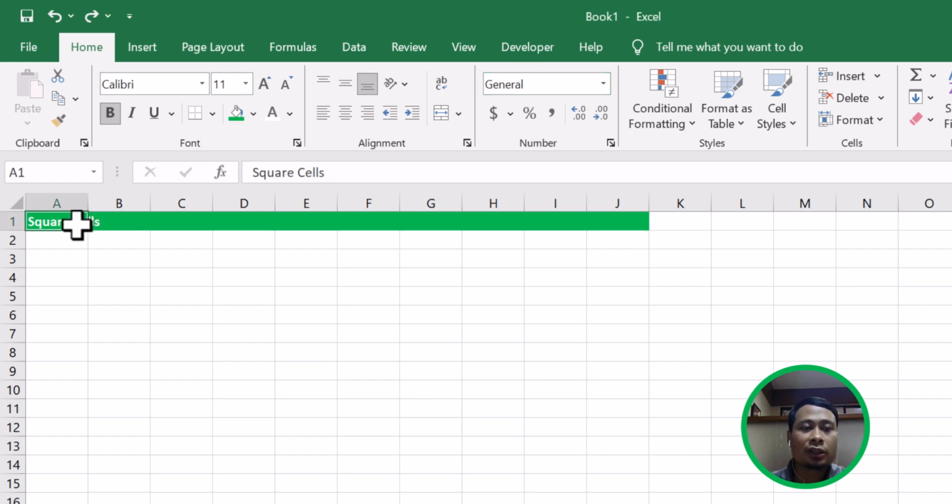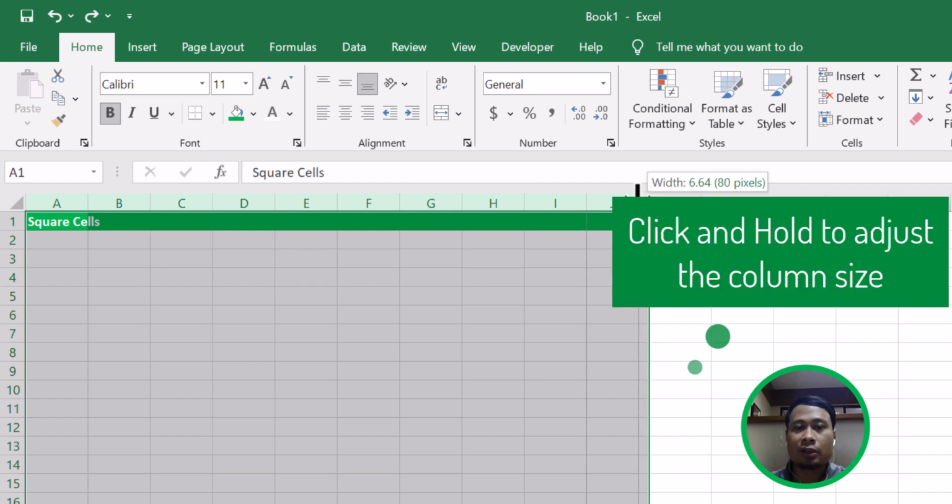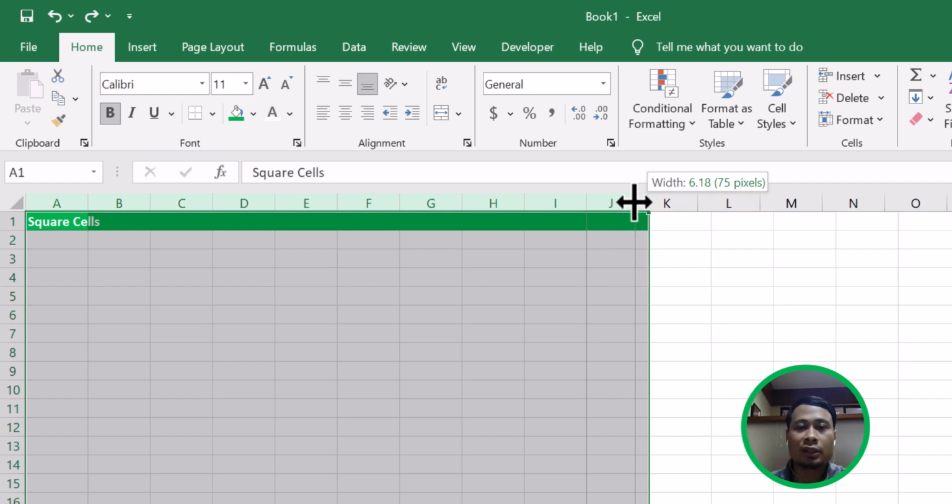To create the square cells, first let's adjust the cells column. Let's select from A to G column like this, and then at the heading here, click the cells border and then adjust the size. So let's make it into 75. You can also increase or decrease the cell size.